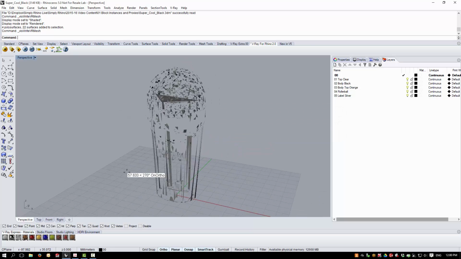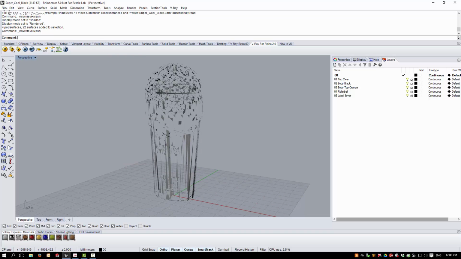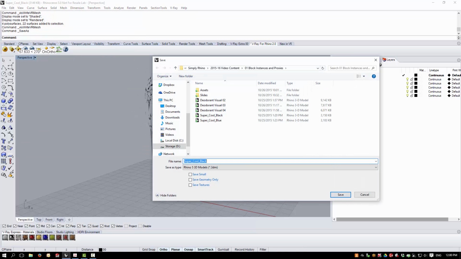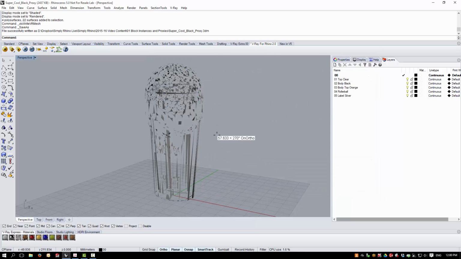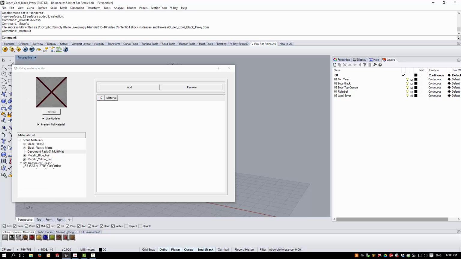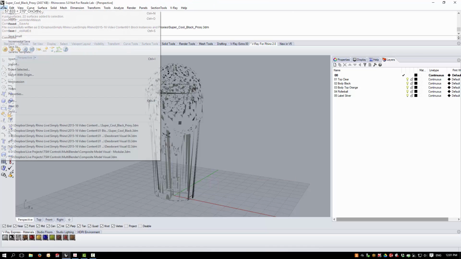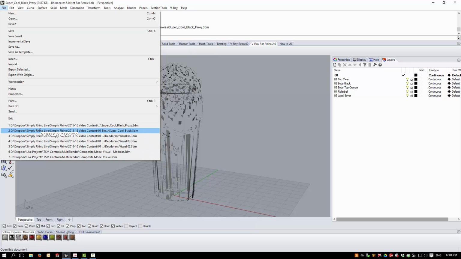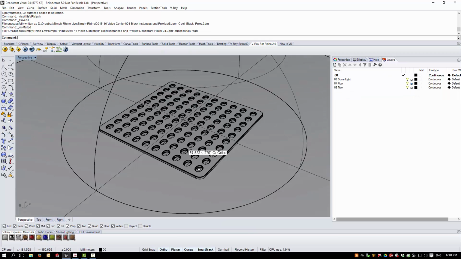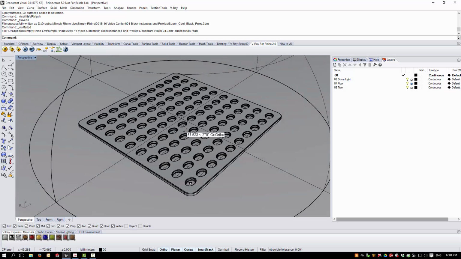Okay, so now I've got my proxy. Then, once I've created the proxy, I save this file. I'm going to save it as super cool black proxy. And the idea now is that the material definitions are actually saved inside of the Rhino file, whereas the proxy mesh is a separate entity. So if I go back now to my model of the tray and the render scene, so it's the tray with the light and the floor.